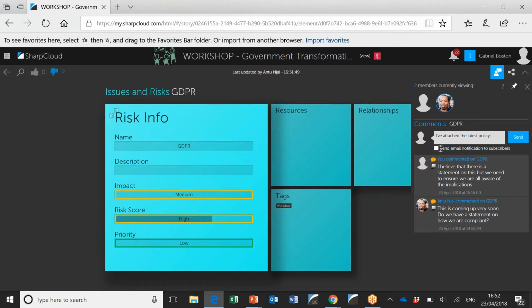Now, subscribers are anyone who's been into the story because they automatically get subscribed to it. So if this was a really, really important update that was relevant to all of the people, they should all by default get this as a comment because they need to act on it, then I could tick that box and say send it as an email. Otherwise, it will just be posted in the story.